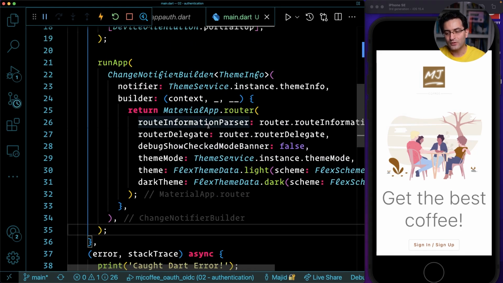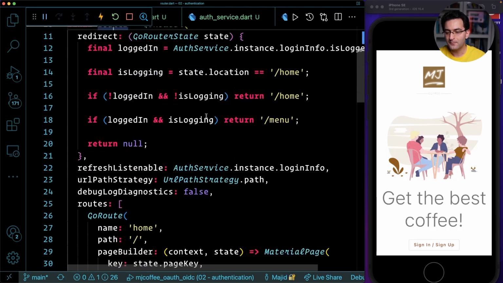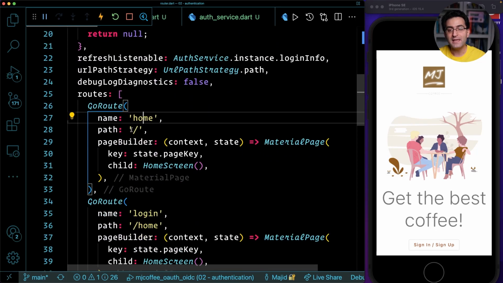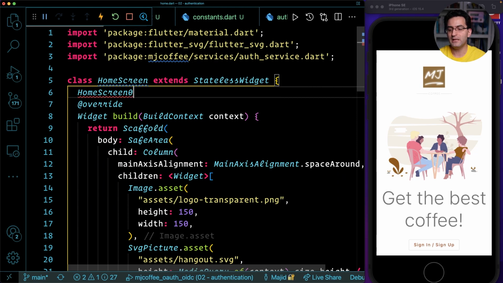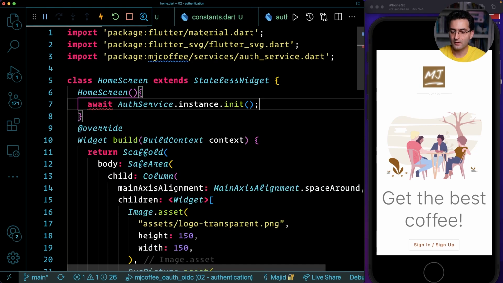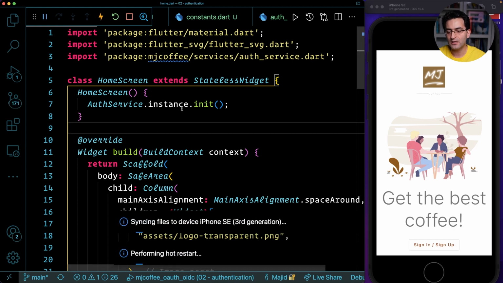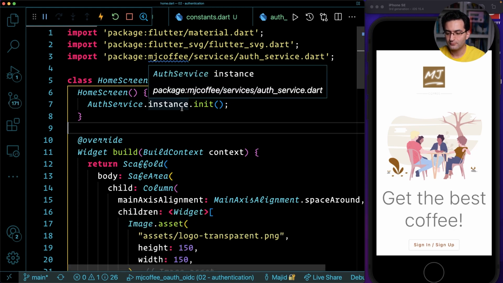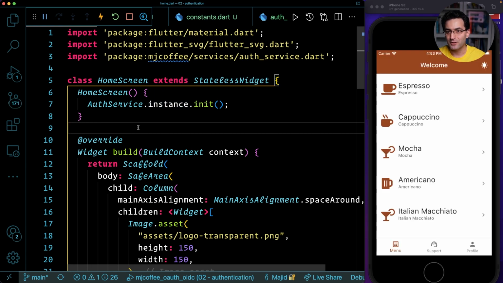But I think the better approach now is to call this where? To call this in my main route, the first route that the user is landing on, which is this page, and possibly have it in the constructor here. So I don't need to wait for that. The user might see a splash or may not. So let's take a look at that. Now I can refresh.